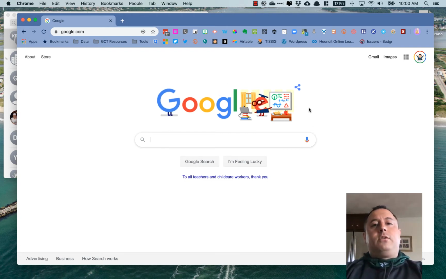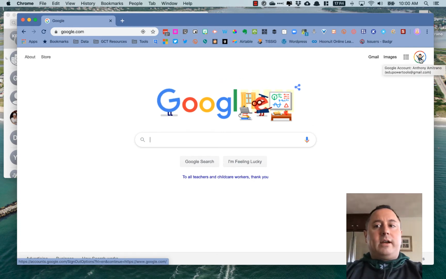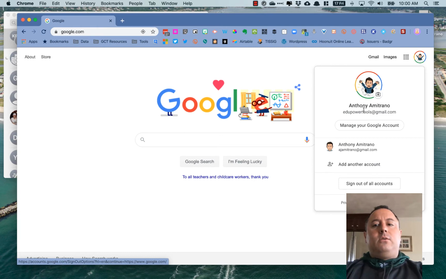Google makes it very easy to log into multiple accounts at the same time. In the upper right hand corner, usually when you're in one of the Google services, you see a little profile icon, and when you click on that, you'll see what account you're logged in as. Here I'm logged in with my edupowertools@gmail.com account, but I also have access to my ajamatrano@gmail.com, my personal Gmail account. I'm only logged into two, and I have multiple accounts because I have multiple roles. So I've got a lot of different Gmail accounts.